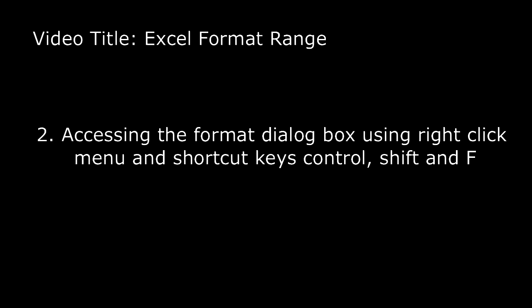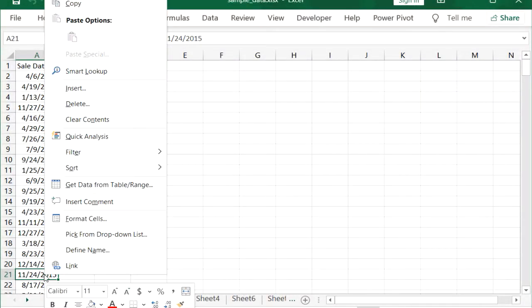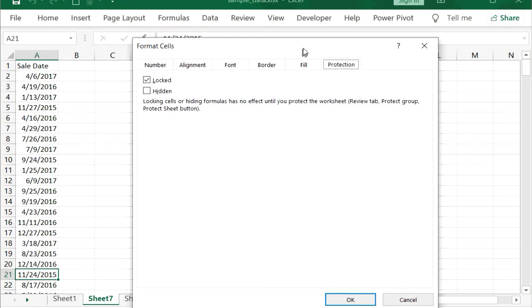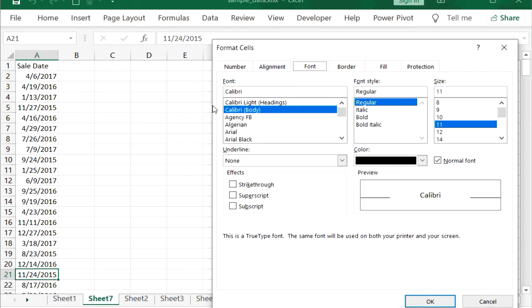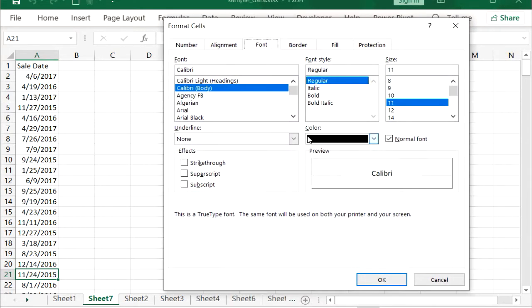Accessing the format dialog box using the right-click menu and shortcut keys Ctrl, Shift, and F. Access the format dialog box by selecting a range, right-clicking, then selecting the menu item Format Cells. Alternately, access the format dialog box by hitting the Ctrl, Shift, and F keys.